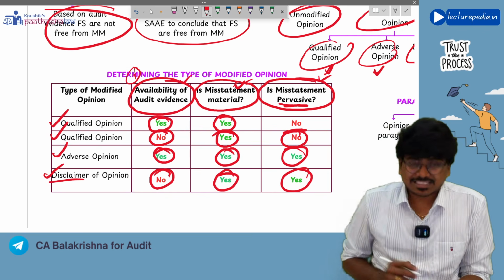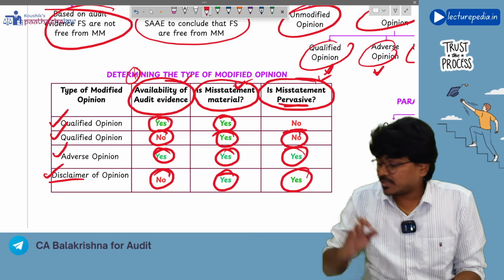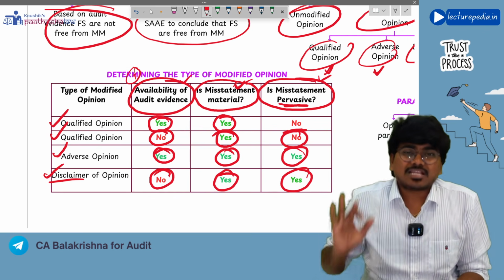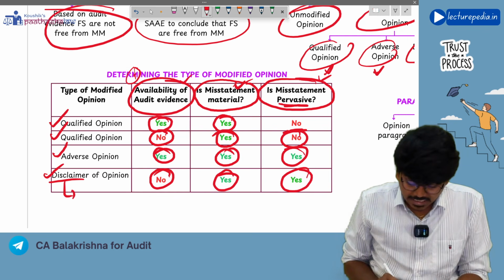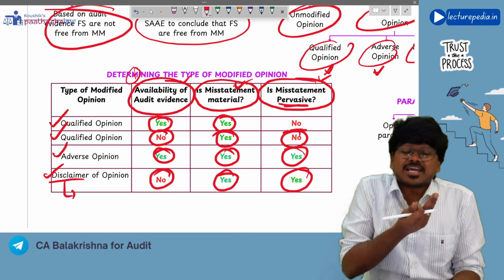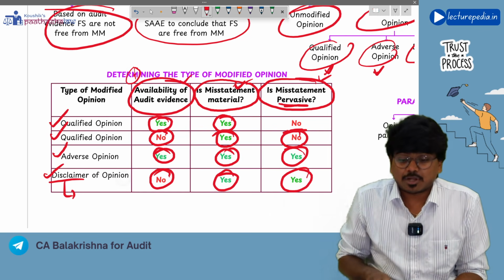What is meant by disclaimer of opinion? Not claiming any opinion is known as a disclaimer of opinion. So in effect, you are not giving any opinion in case of a disclaimer of opinion. Understanding?